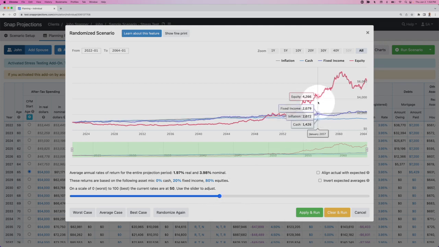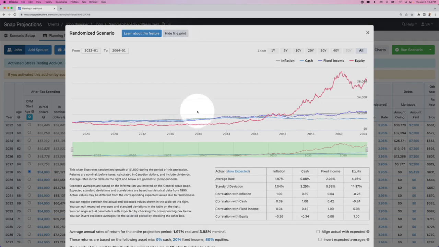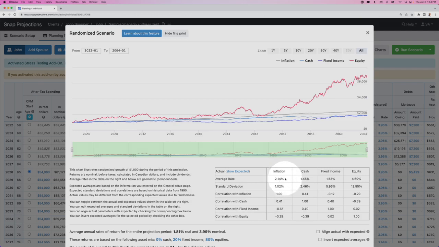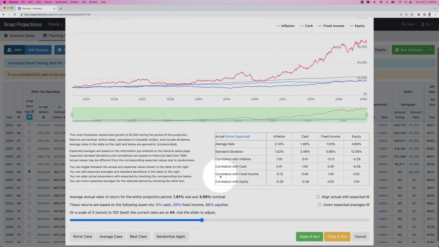So in the middle, we have these projections for each of the different categories. We can click Show Fine Print in the top, and this is going to show us the actual average rate of inflation that's modeled in this particular sequence. We can see the cash, fixed income, and equity rates. If we were to change to a different random sequence and update, we can see that the individual components are each slightly different. So this is all a bunch of randomly generated outcomes. Now that is based off of our expected rate.